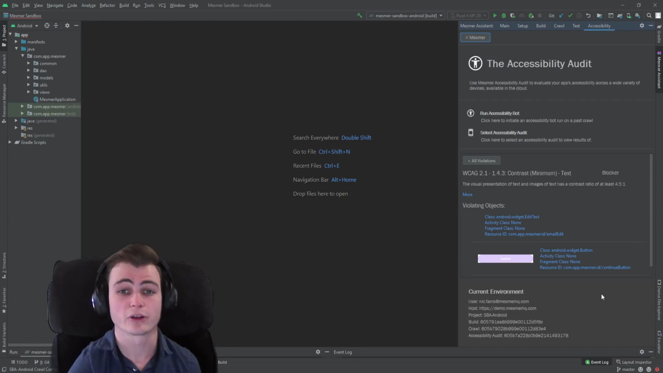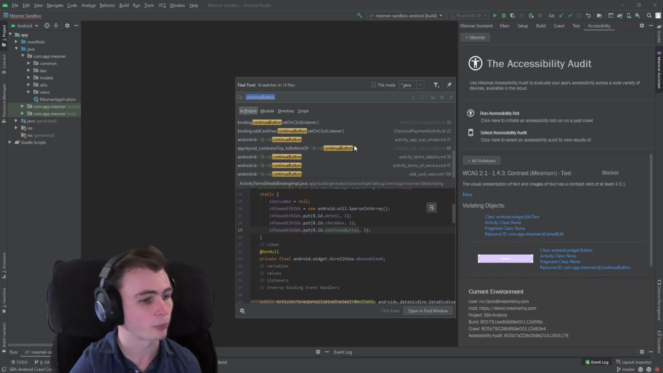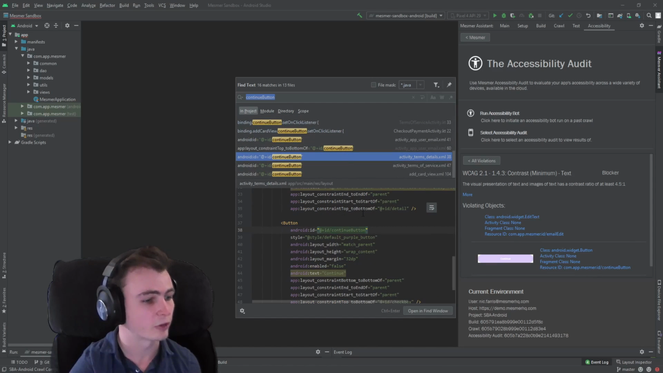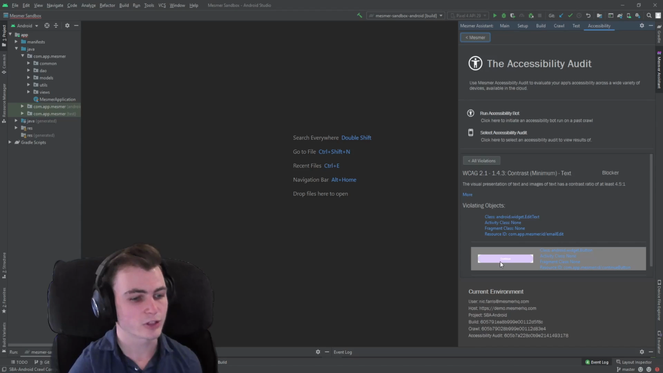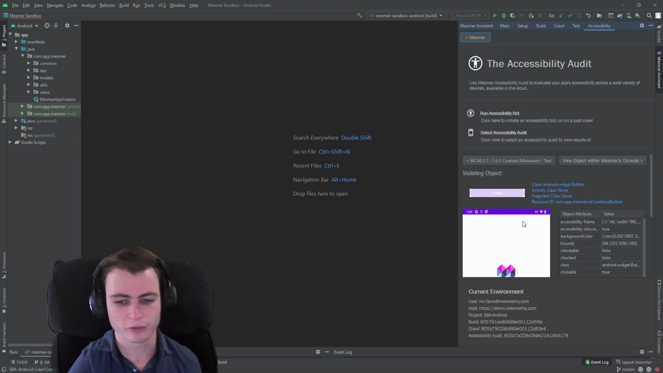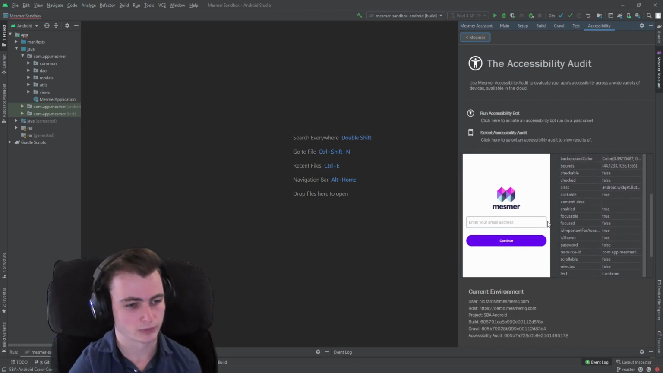This violation is a contrast violation caused by the text in the background of this button not having a contrast of at least 4.5 to 1. Notice how clicking on Resource ID allows us to immediately search for this button's XML file, which defines both the text and background color, allowing us to easily resolve this accessibility violation. Clicking into each violation provides further contextual information about the root cause of this particular violation.